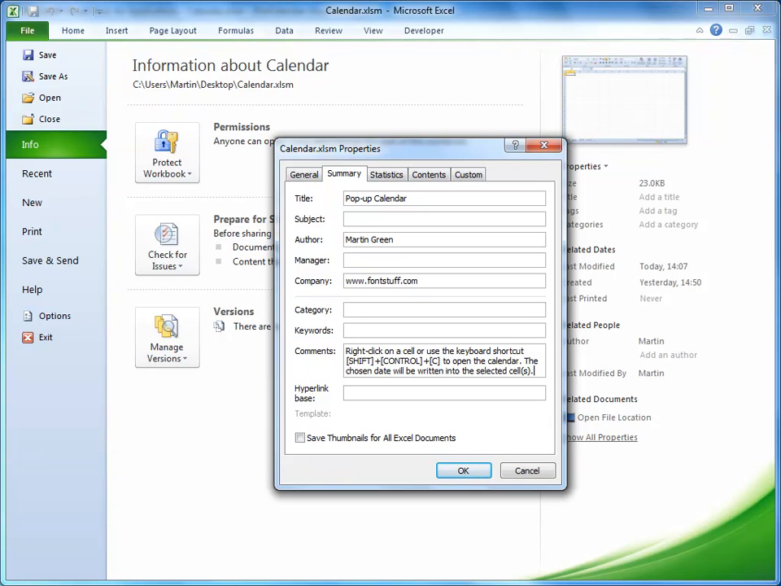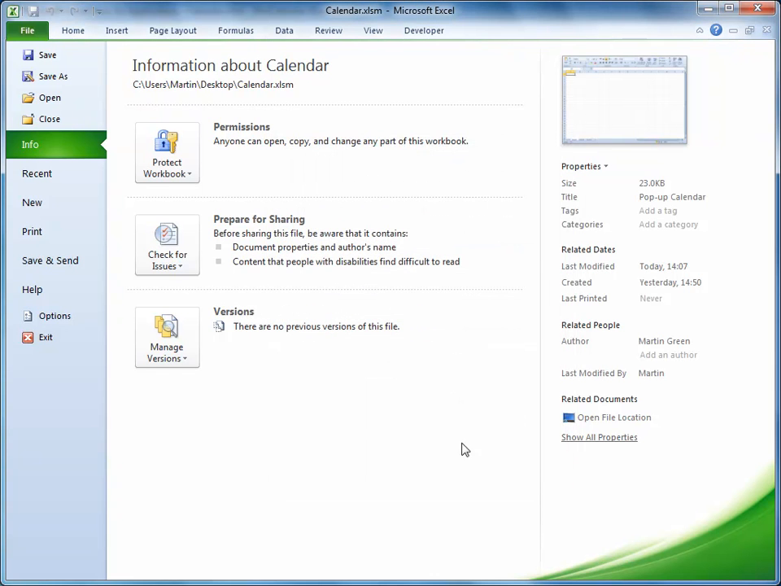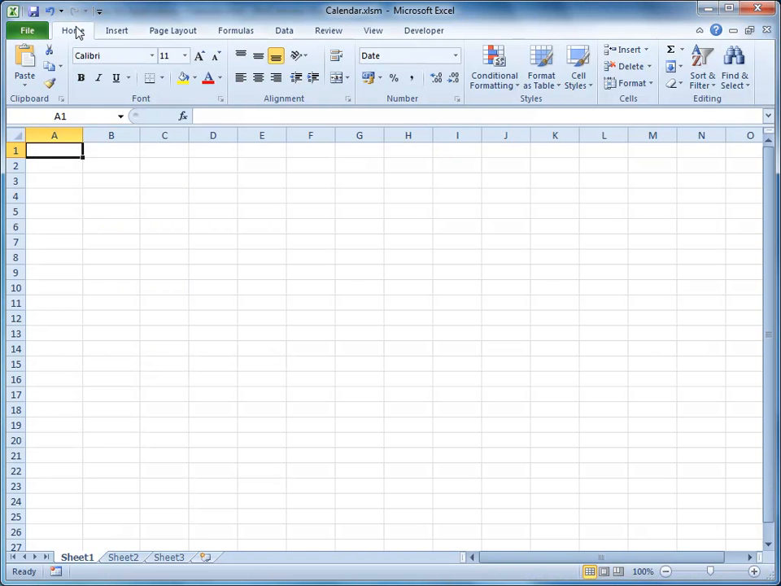Okay, so I'm happy with that. The name of my add-in is up here and a description here and a little bit about me. I'm going to OK that, take myself back into Excel and save. In other words, I've saved that description. And now to actually make the add-in itself.